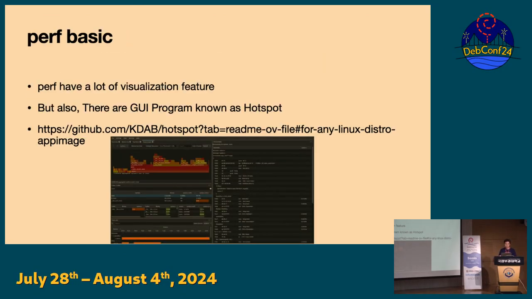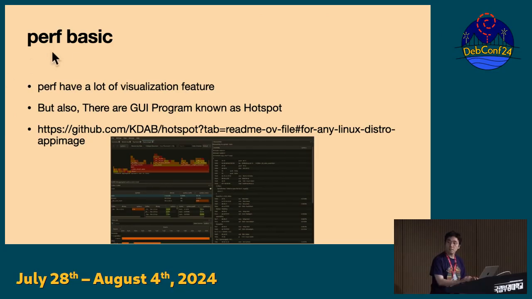There's some tooling. I think the best UI tool I found is KDAB hotspot. We can do this by running the hotspot command where the perf.data is located. So this visualization is very good.